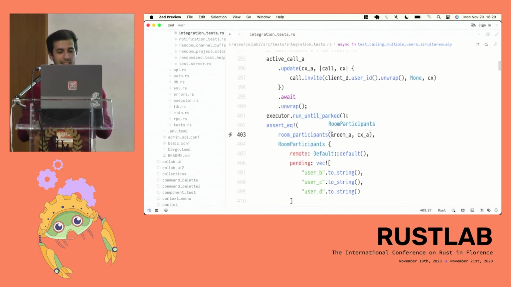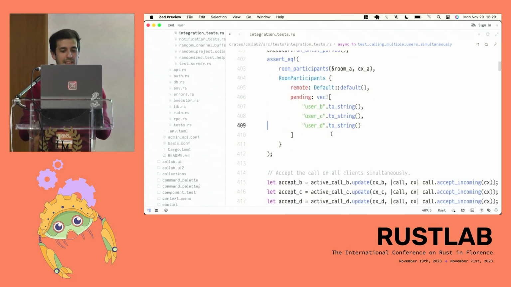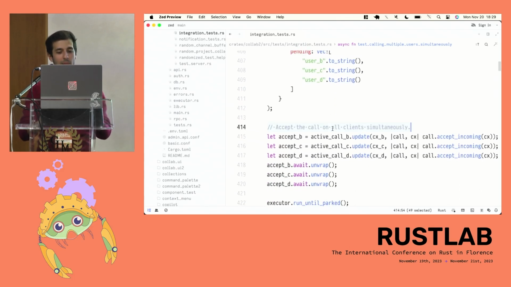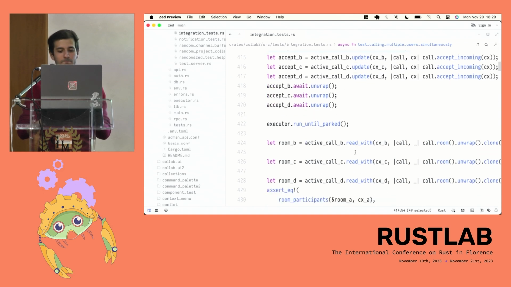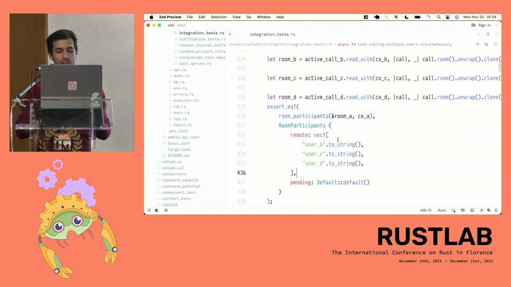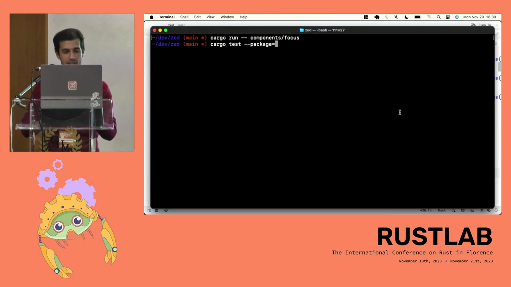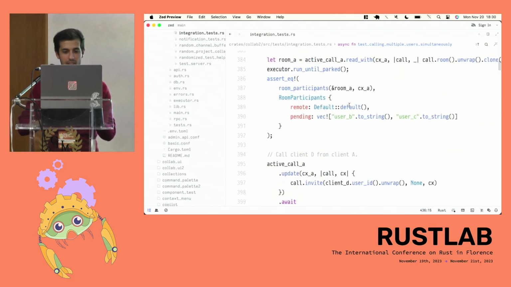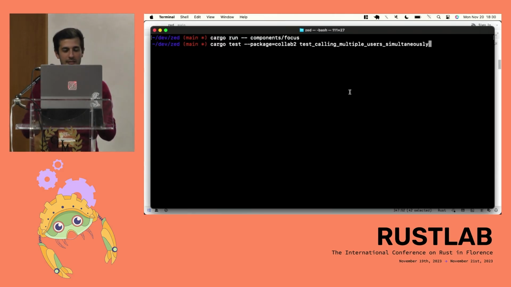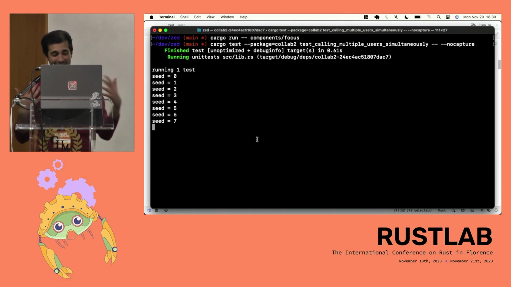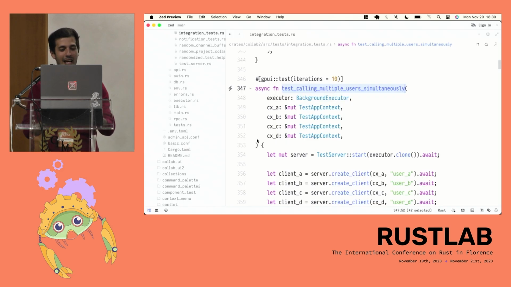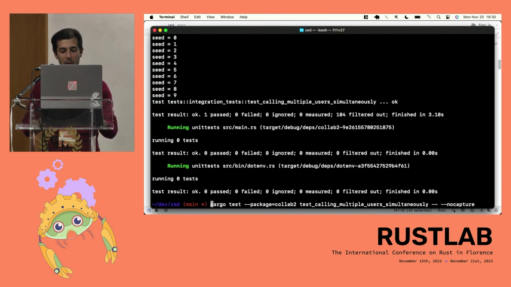So here we're testing that the room participants are what we expect, B, C, and D, and they're pending. And again, here we can accept the call on all clients simultaneously, and make sure that this works. The cool thing about this is that we can run cargo test with the package collab 2, and the name of the test. I can test it with no capture. By default, this is exercising the whole application end to end, and I specified that I want 10 iterations by default.